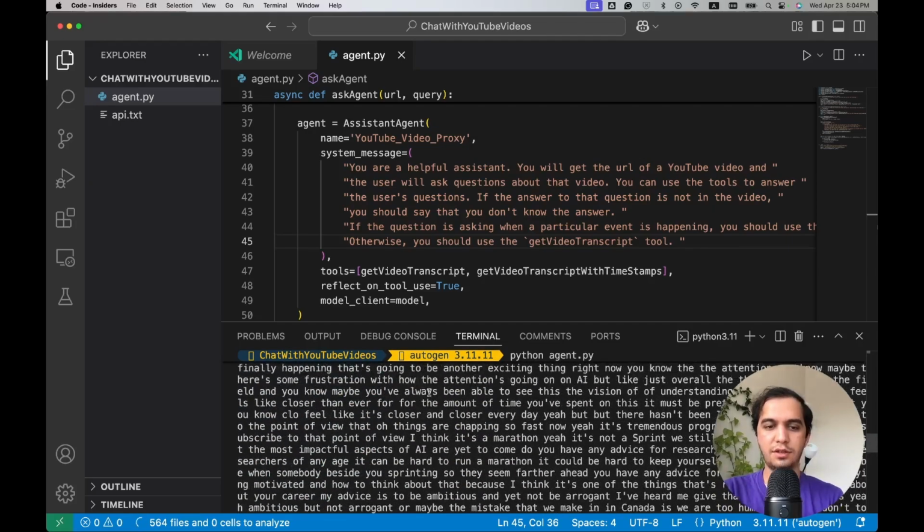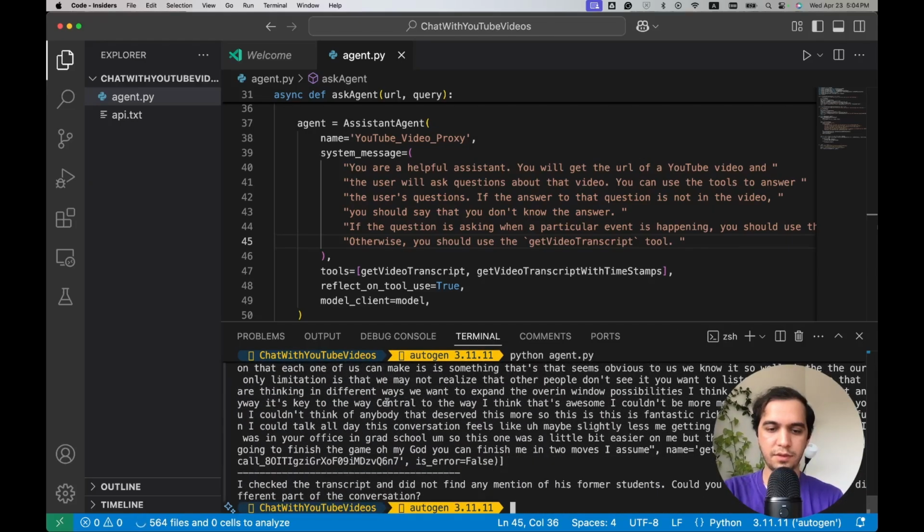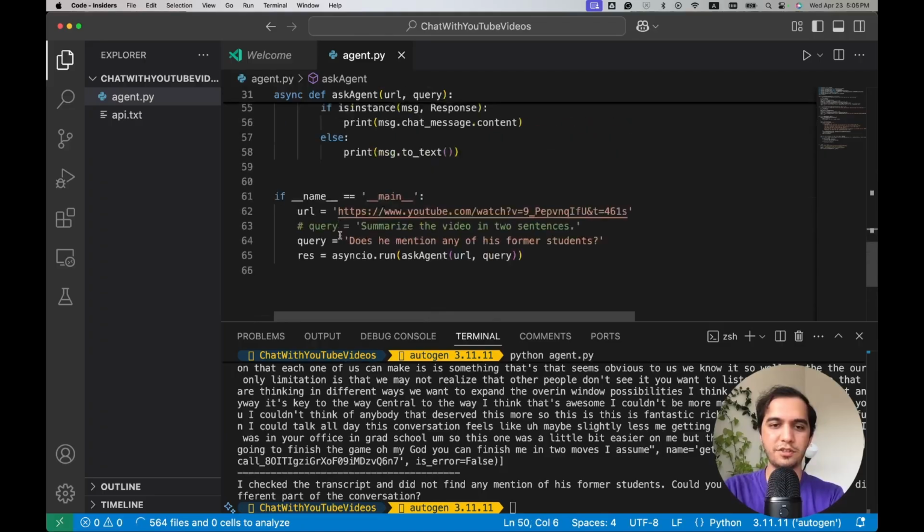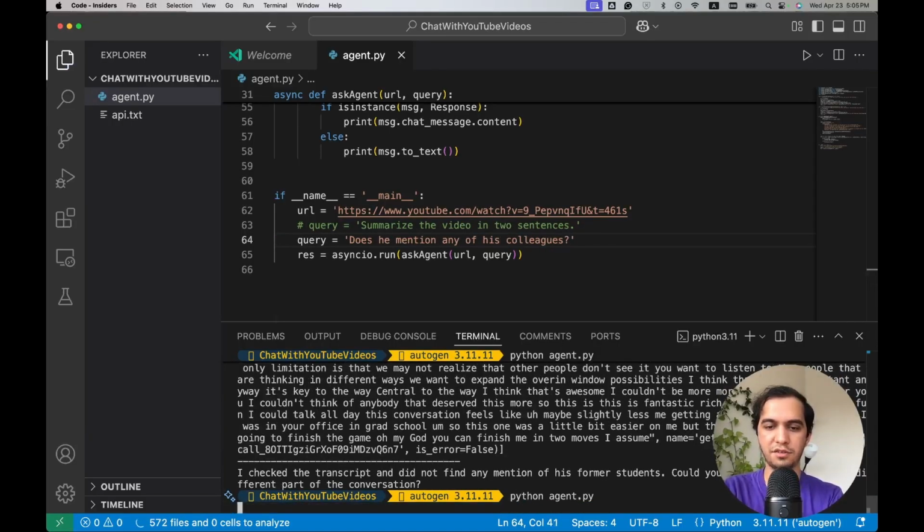Okay, this is the correct usage of the tool now. And the same final answer. I checked the transcript and did not find any mention. Could you clarify if you meant a different part of the conversation? No, it's what I meant. Okay. So let me ask another question as well. Does he mention any of his former colleagues, or maybe any of his colleagues? I hope the answer is yes.